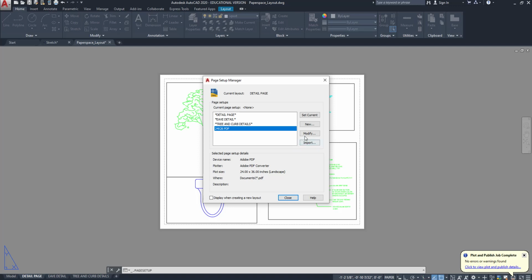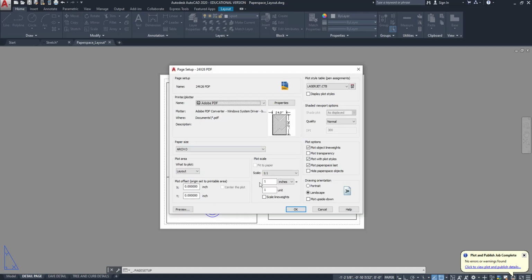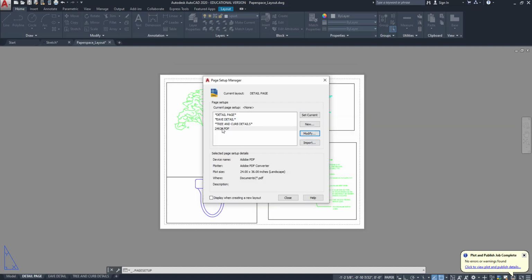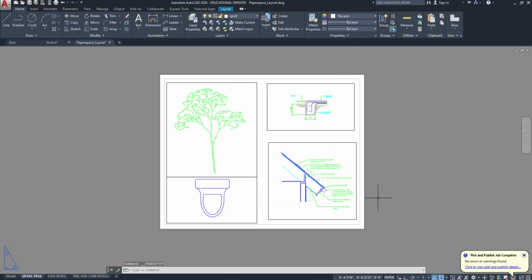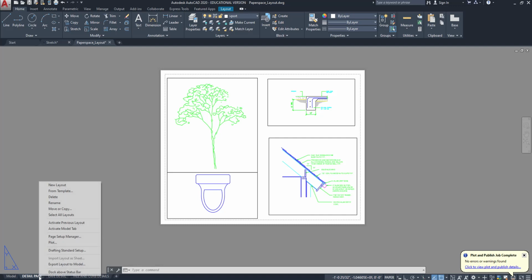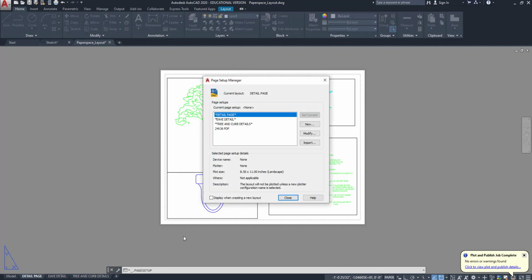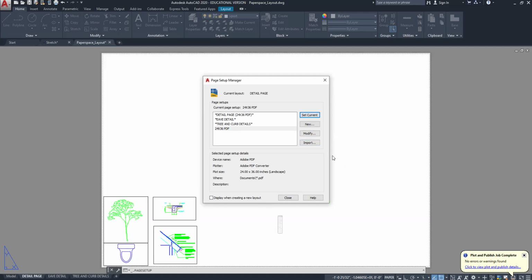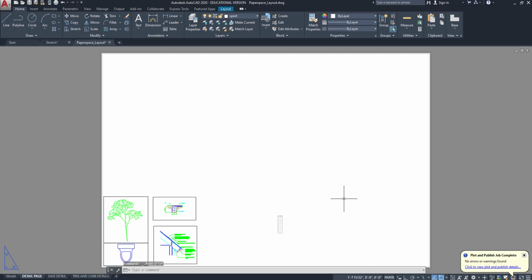But before I do that, I'm going to hit Modify. Oh, it won't let me change it there. Let's see. Right click, rename. There we go, so 24 by 36. Okay, close. Now I'm on this page that's 8.5 by 11. If I right click, Page Setup Manager, click on 24 by 36 PDF and hit Set Current and close, you see it preset all those things.